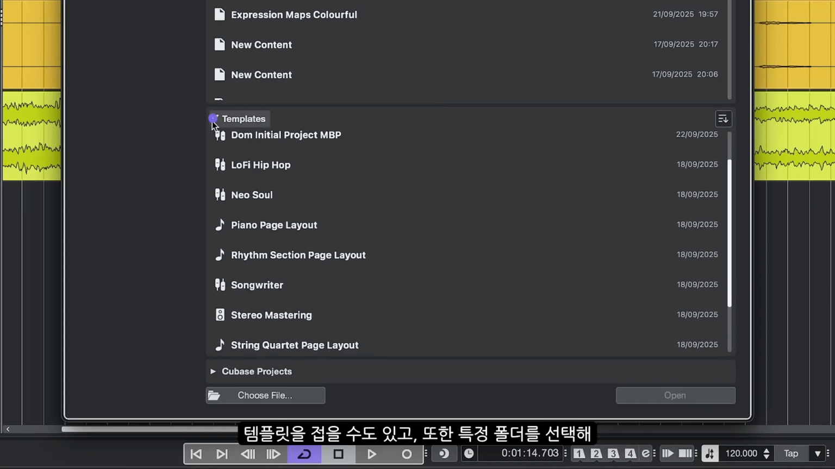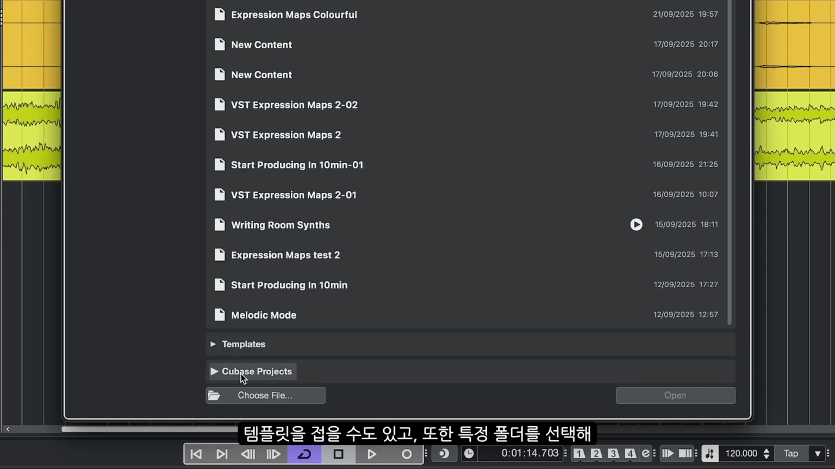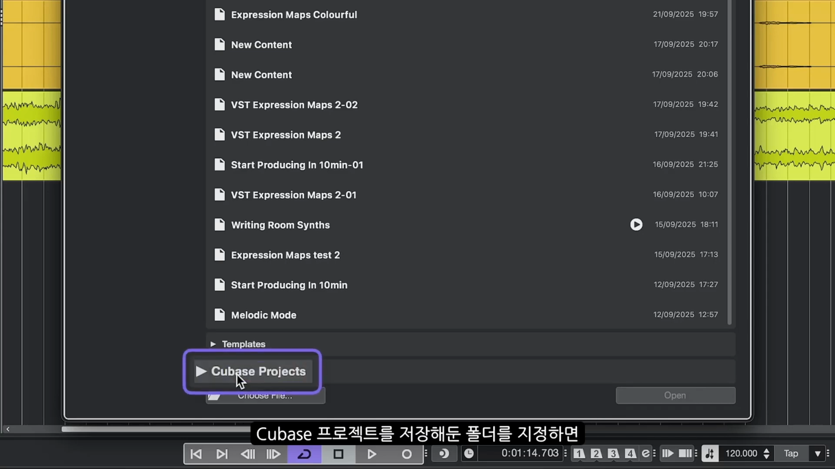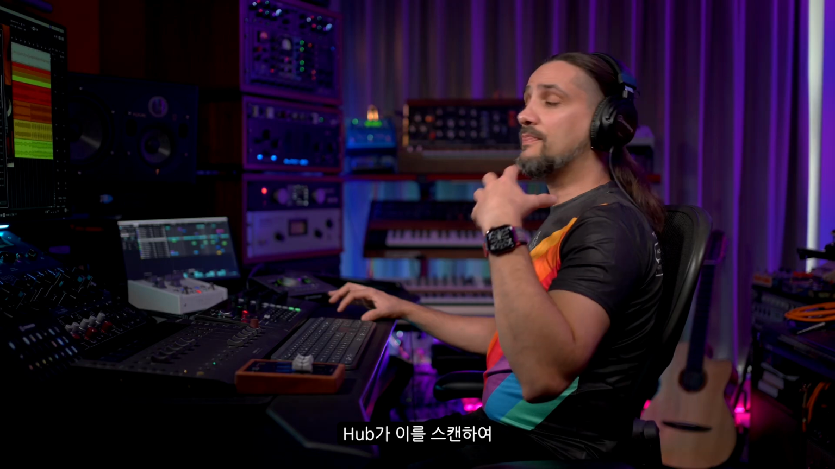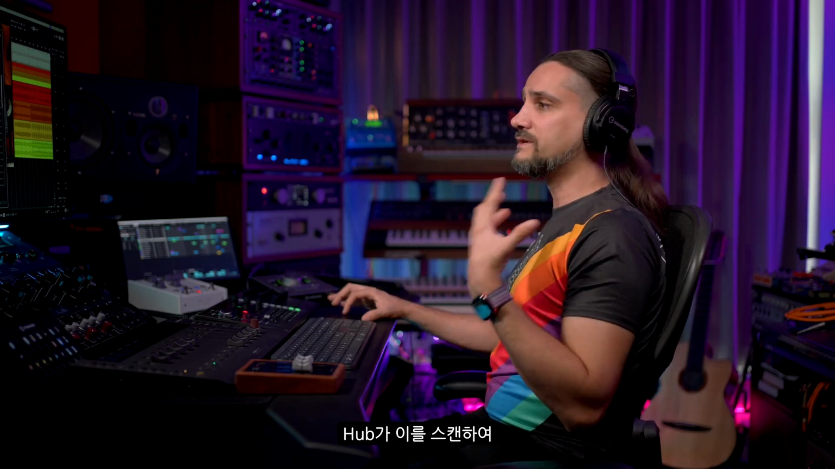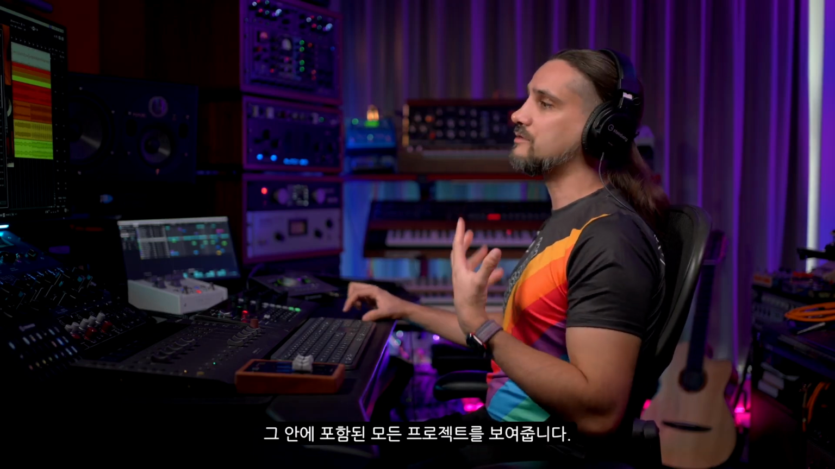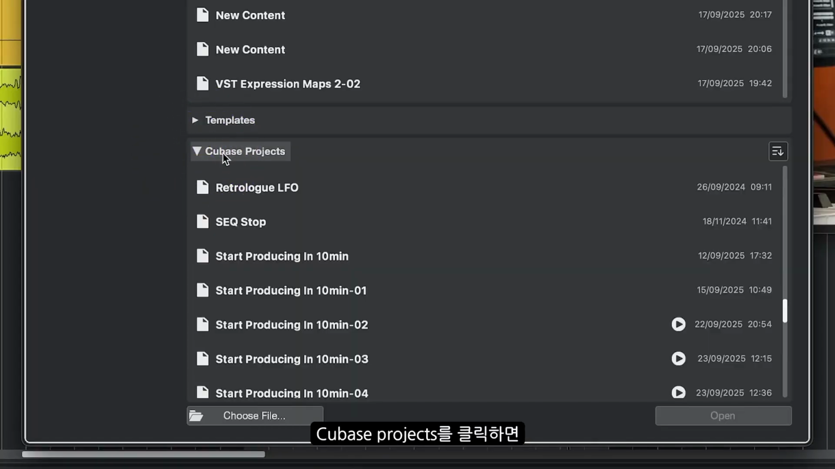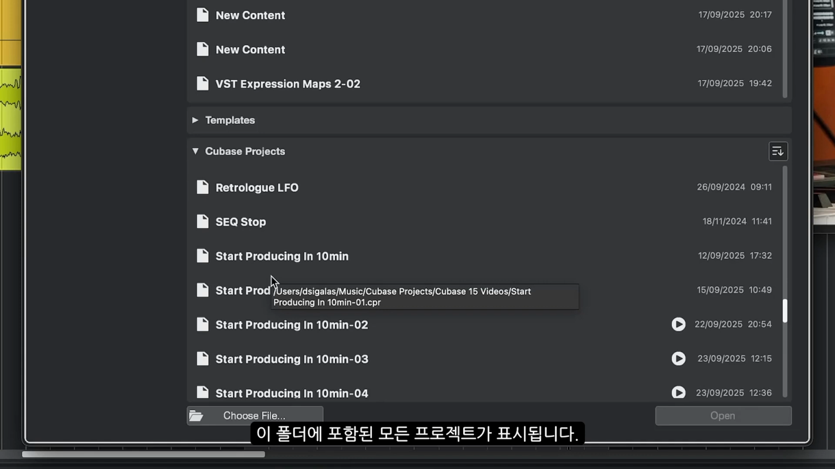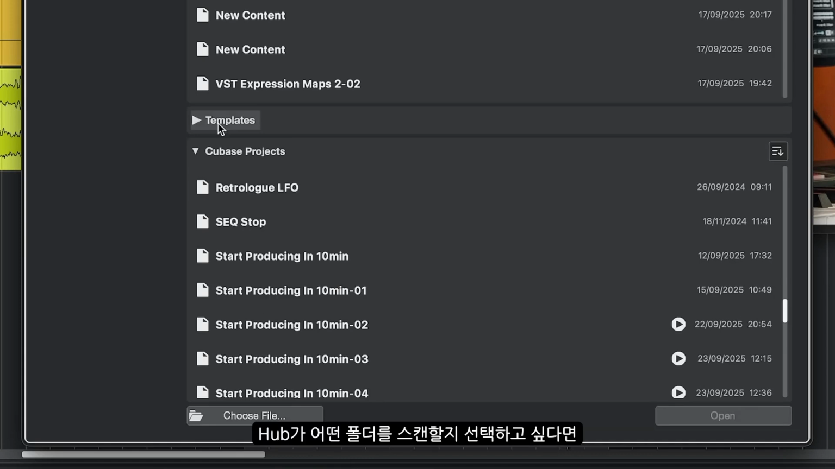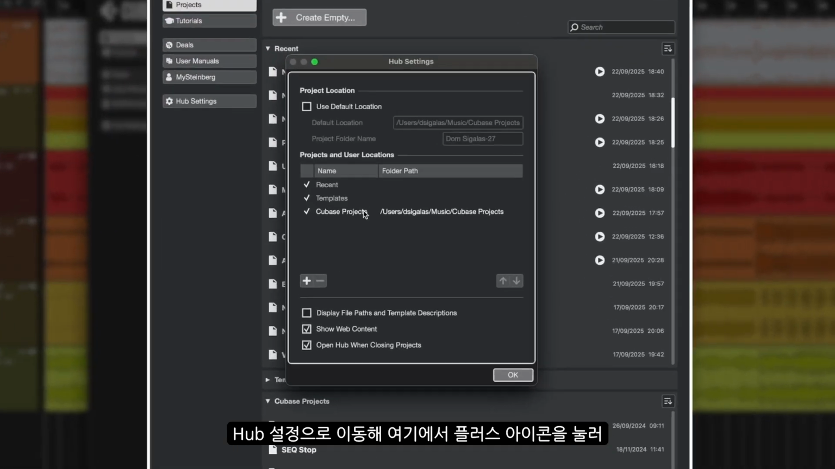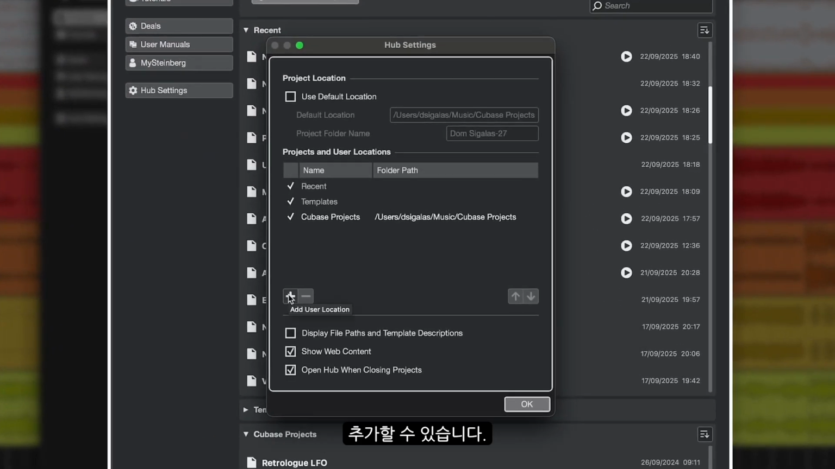I can collapse the templates, and then I can even select folders that I know I'm saving all my Cubase projects so that the hub will scan them and it will give me all the projects that are contained in them. So if I click on the Cubase projects, you will see I have all the different projects that are included in this folder. Now, if you want to select which folders the hub is going to scan, you can go to hub settings and you can add them right here by just hitting on this plus symbol.